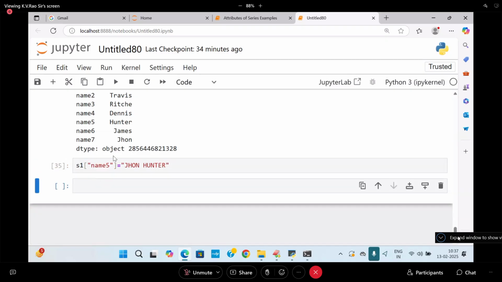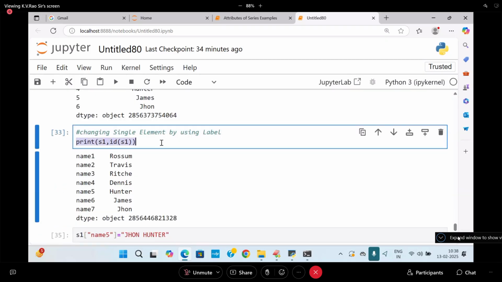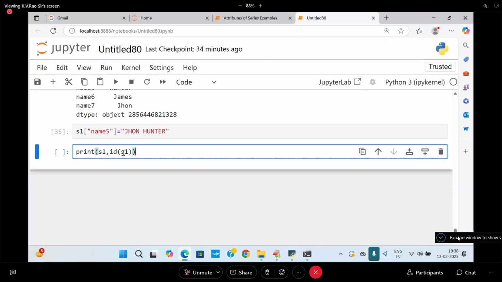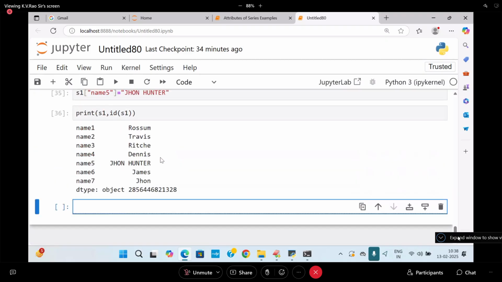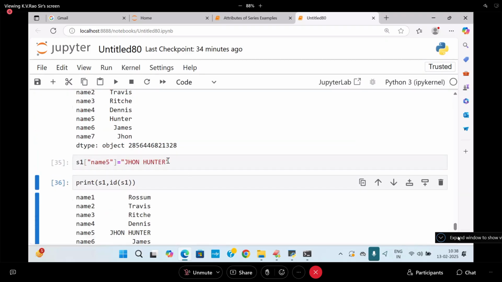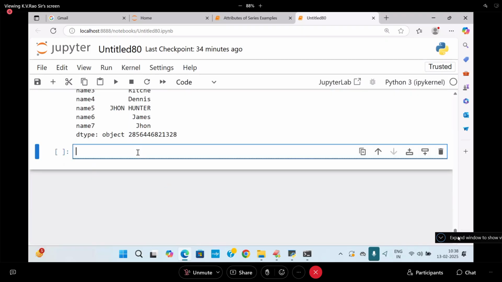Print this data. Once here you print it. This is done. John Hunter. At which address? Same address. What is this? Is it called mutable or immutable? Mutable. Clear? Done. Is set mutable or immutable?